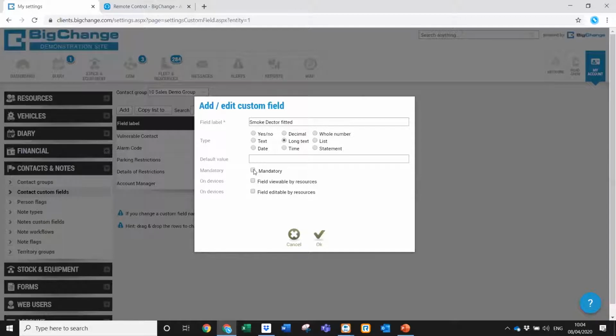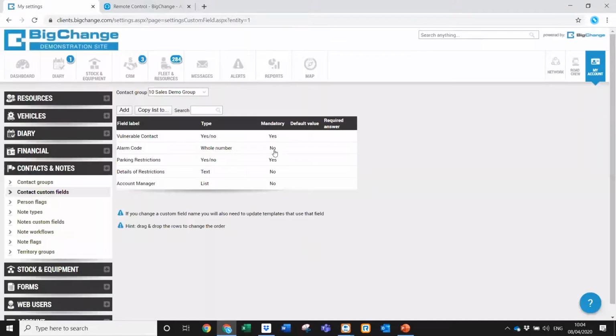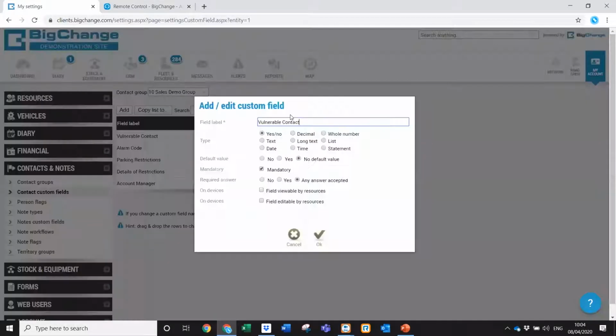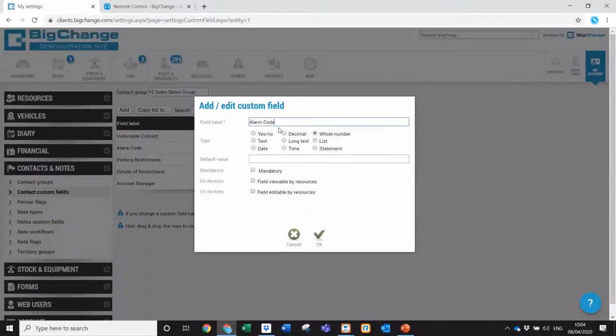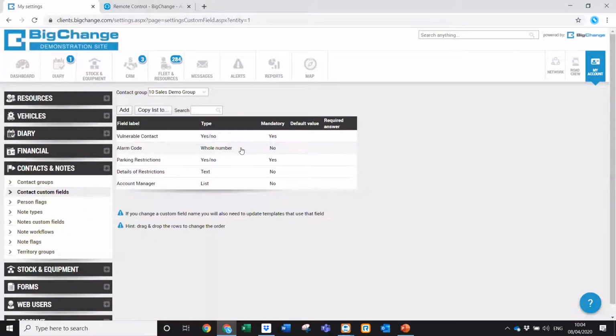So in the case of, say, you want to know on here, I've said, is it a vulnerable contact? They have to answer it. Otherwise, they won't be able to store that contact. But again, here on the alarm code, we've set the field label, and it's not mandatory. We can decide here whether the fields are viewable by resources on the devices on the app, or whether they're editable by resources. Let's say this one is also going to be viewable by resources.